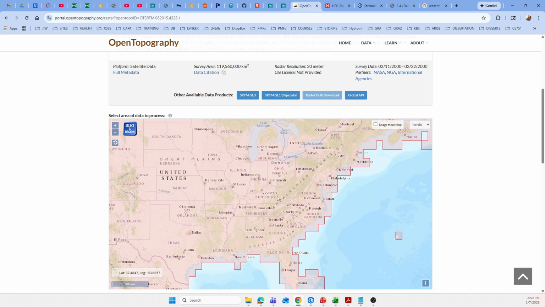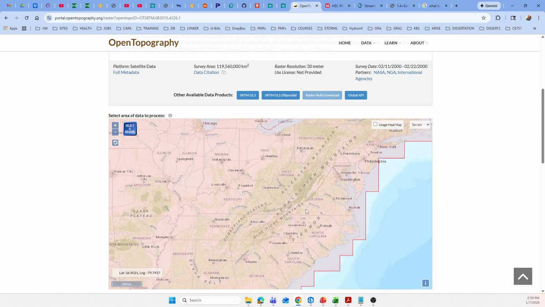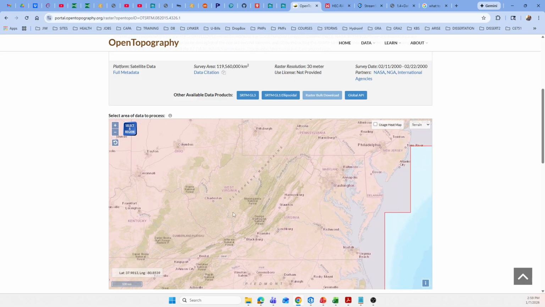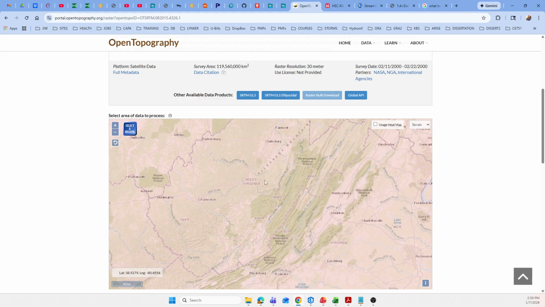So let's find West Virginia. We're going to zoom down here. We see West Virginia here and I want to extract somewhere around here. My river should be somewhere around here.